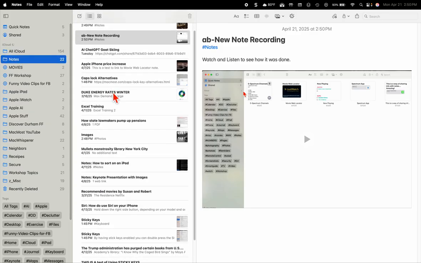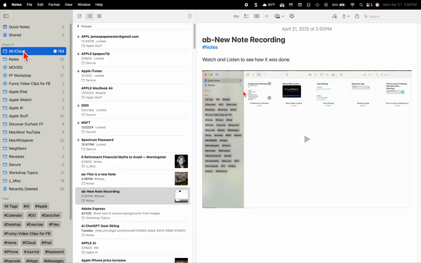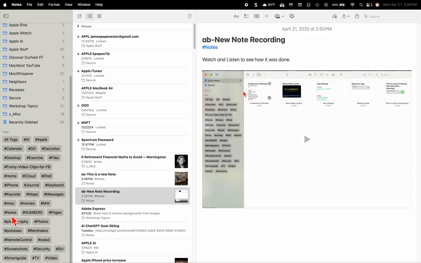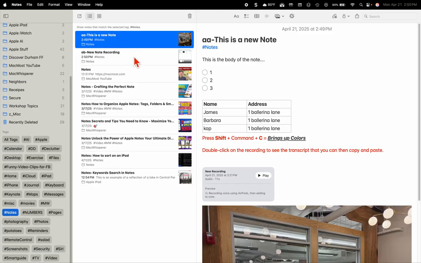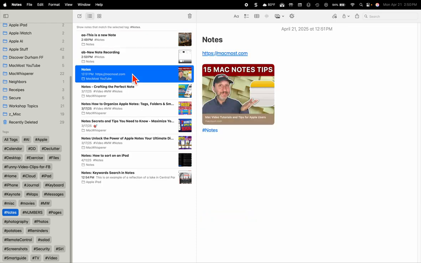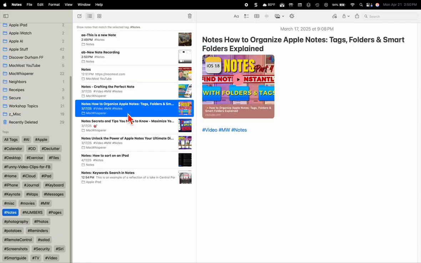You're not duplicating the note. These are just pointers pointing to all the notes in iCloud. And if I gave it a tag, I filter out only the notes that have the tag #notes. You can add more notes to it. Let's see, what's a good one here? Crafting the perfect, that's fine.